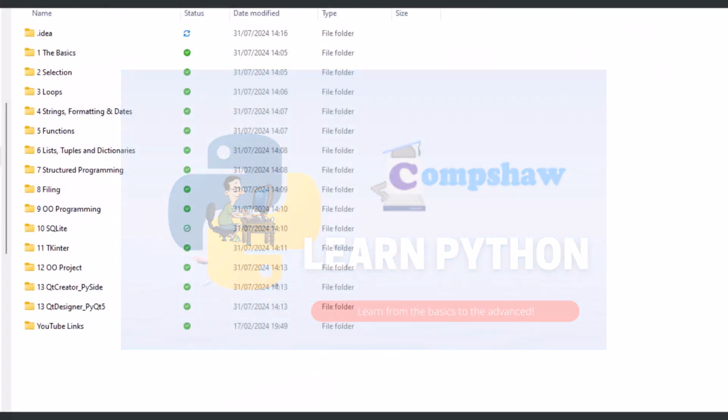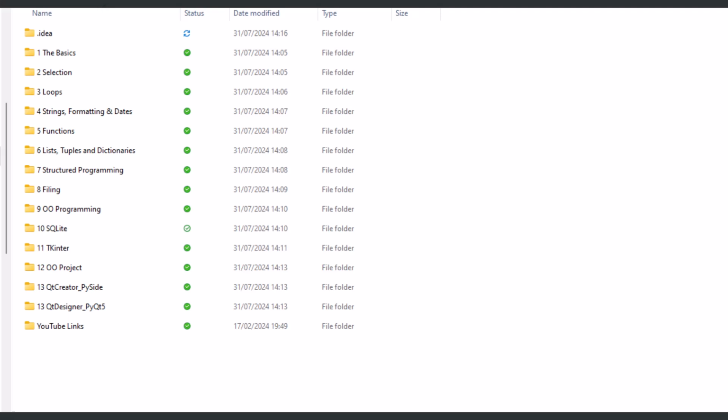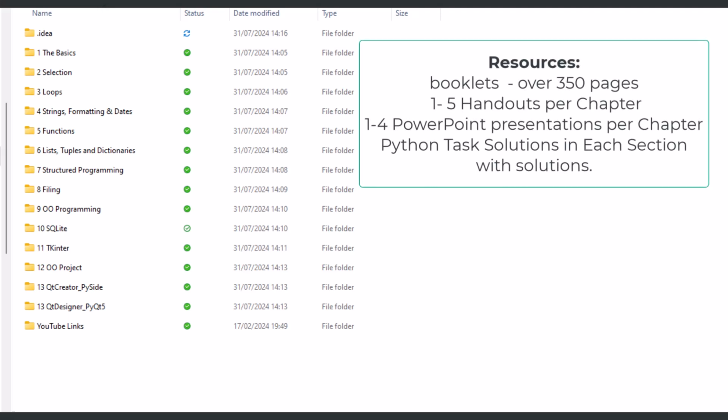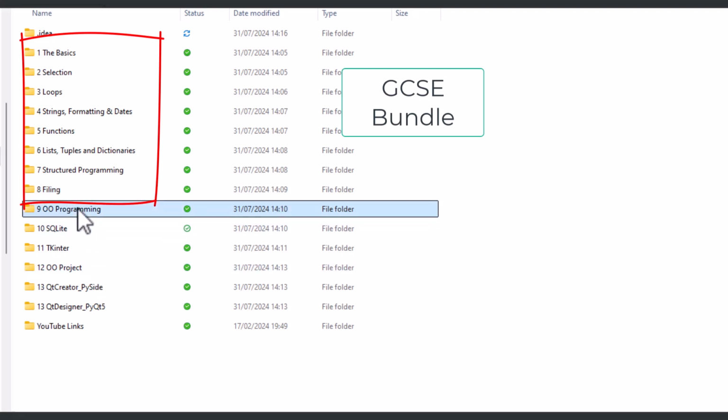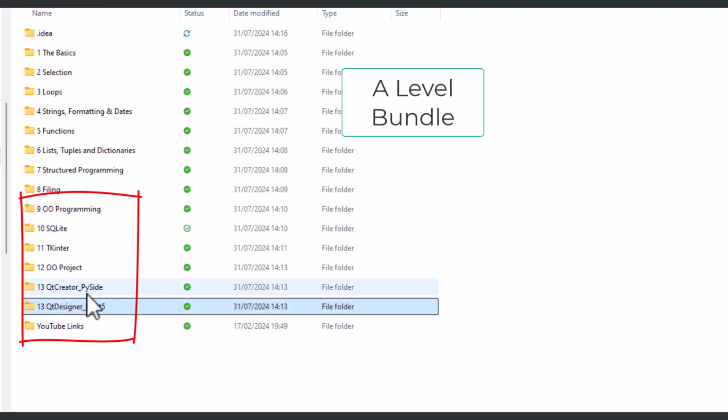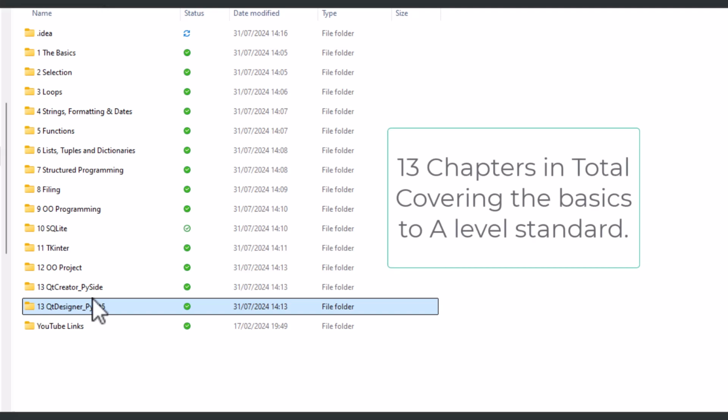So with this product, you can buy either the GCSE bundle, the A-level bundle, or the complete bundle. With the GCSE, you will get sections 1 to 8. For A-level, you'll go from 9 to 13. And if you buy the whole lot, then obviously you get 1 to 13.